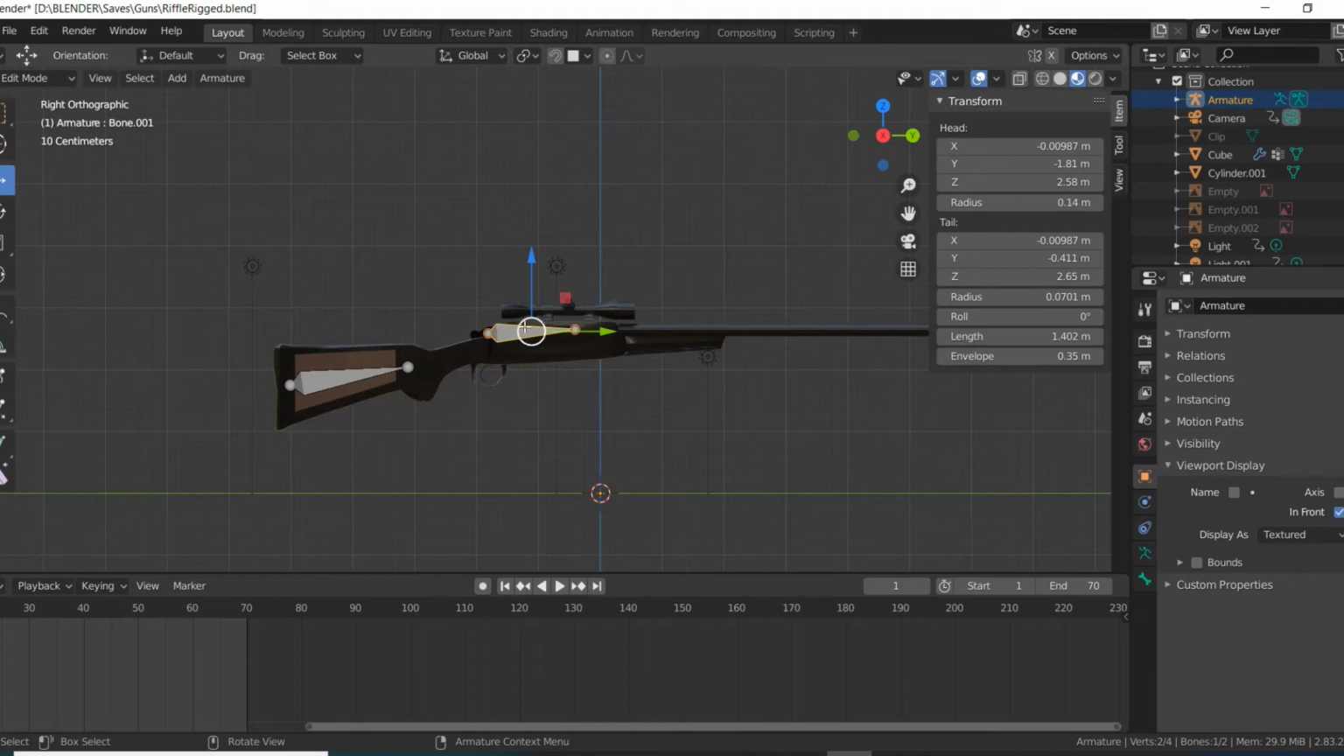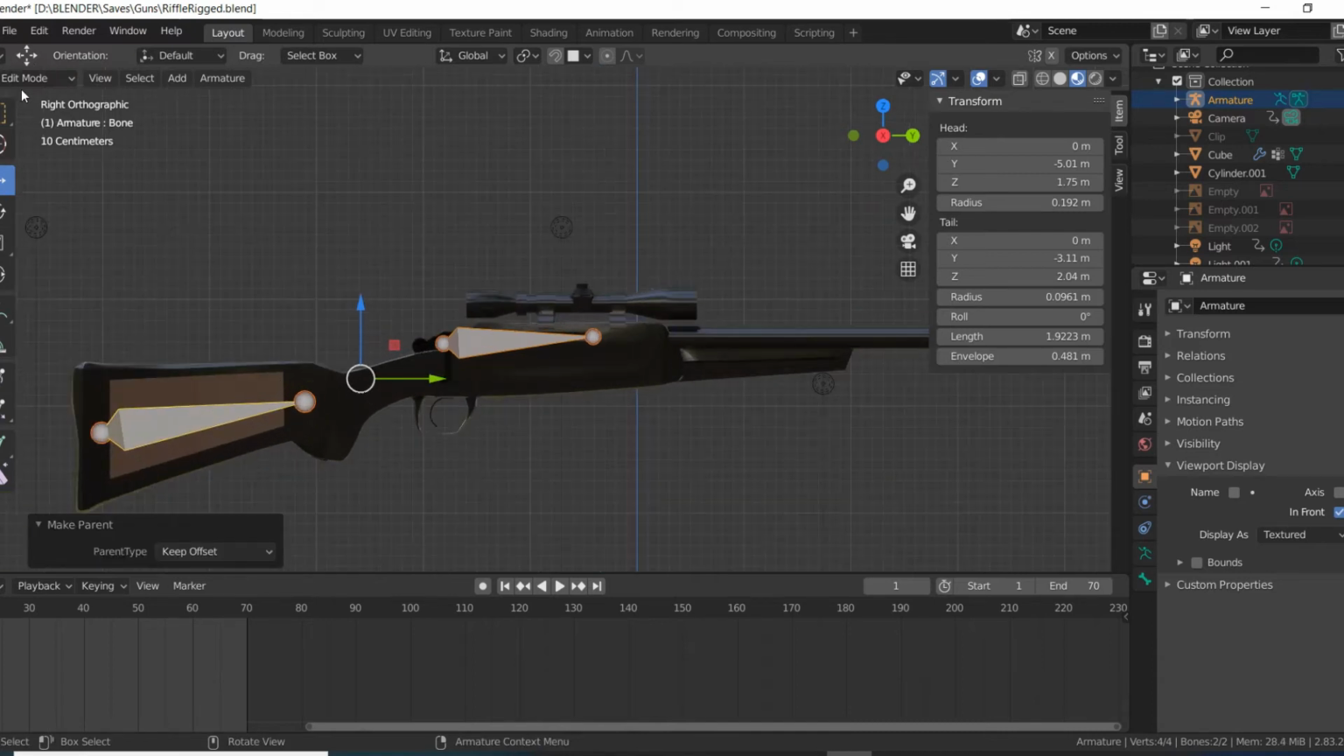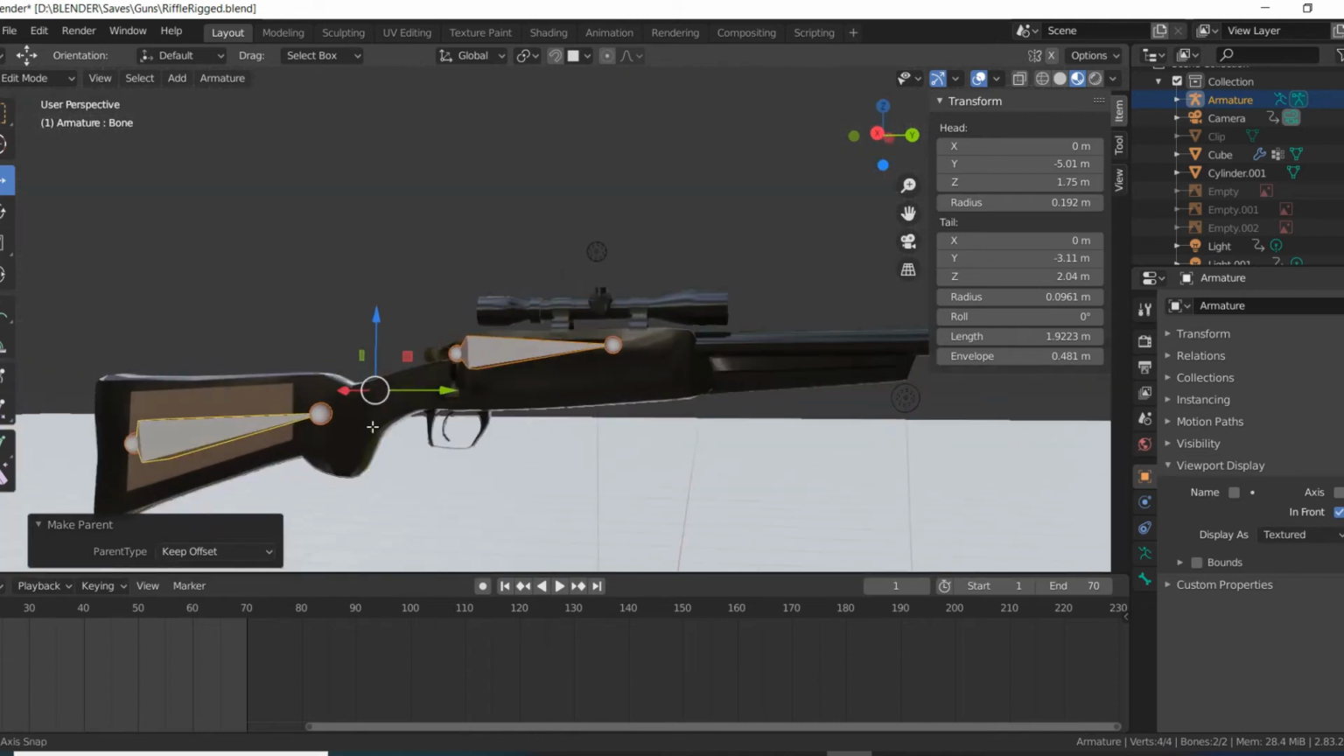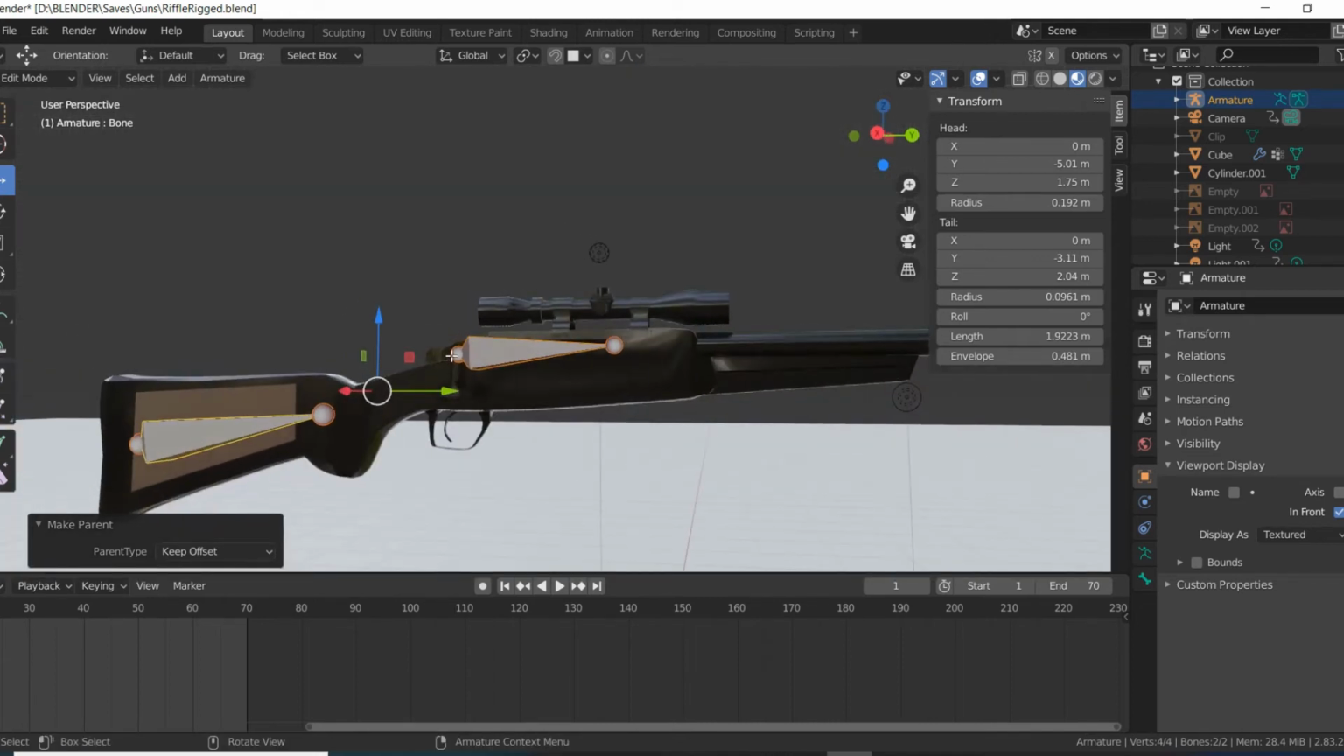Okay, so I'm going to select this bone, hold shift, select the other armature bone. You're going to push Control P, and it's keep offset. If you don't see the same menu come up like that, you might not be in edit mode, so make sure in edit mode you're going to select the bone that's not the base first, and then hold shift and then select the bone that is the base. And once you do this properly, you'll see this kind of dotted line connecting the two.